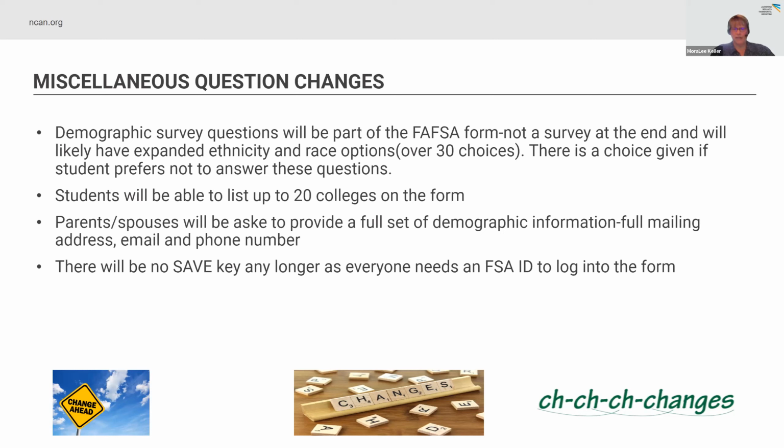The questions will be presented. The student is still given the option. If they prefer not to answer the question, they simply will be checking that box and they don't have to provide any information, but just know that the questions are, as we would refer, inside the form instead of the supplemental survey at the end like it is this year. Students, when they do the online form, will be able now to list up to 20 colleges on the form instead of 10. So we hope that will handle the bulk of the students in the country. We'll be able to get all of their colleges on the first time they file and not have to log back in and take a couple off and add a couple more.